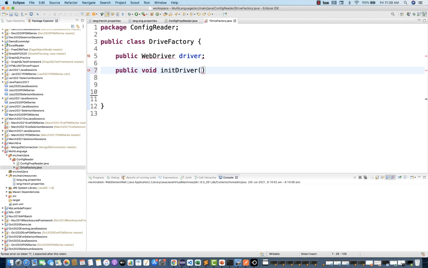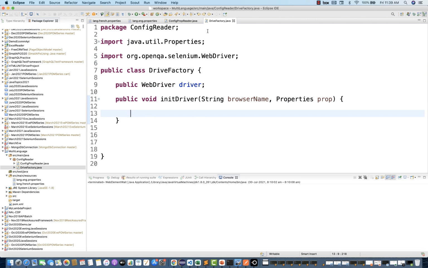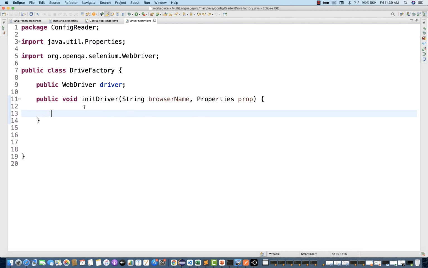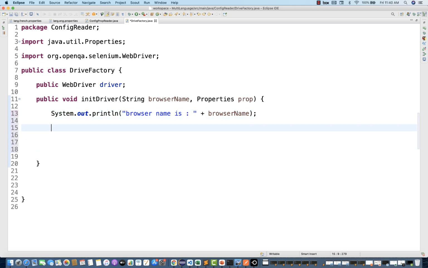And this initialize driver method says, okay, fine, you give me which browser you want. So I'll just add one switch case for the browser, and then you give me the properties also. So let's say I'm passing the prop object over here as well, like this. Okay, import the respective things. After that, what should I do? After that, I'll quickly say on which browser you want to run. So let's say I'll just print first of all that your browser name is plus browser name, and then I'll be writing either if else or you can write switch case also.